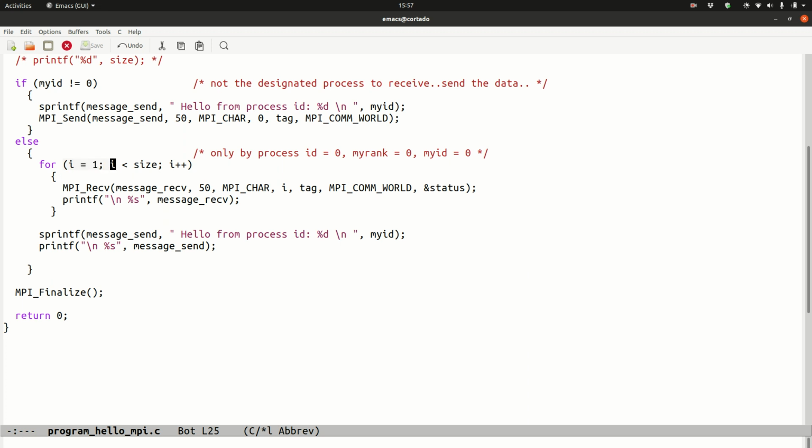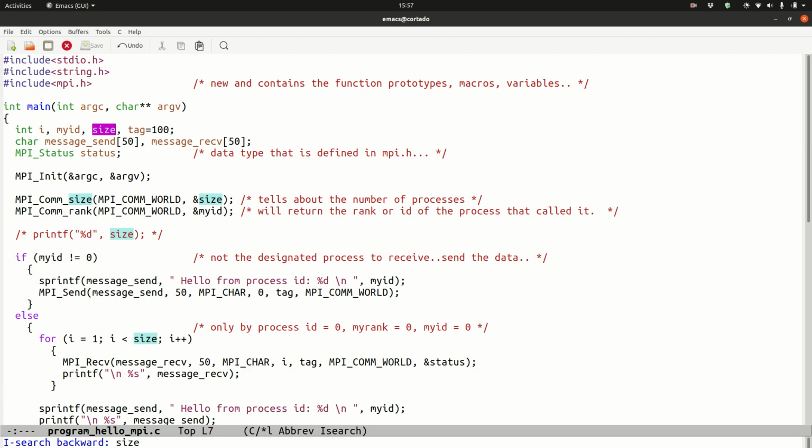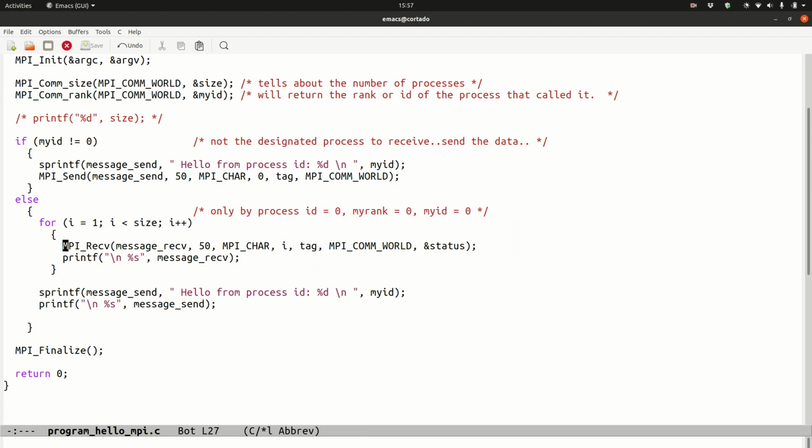So I have a loop here: for i equal to 1, i less than size, i plus plus. I'm going to receive from process ID 1, 2 and 3, right? Here size is set to 4 once you run it with 4. Then MPI receive will receive the message into message receive, again as MPI char, that is MPI characters of 15 length, and i tells it to receive from such and such process. So i equals 1 means receive a message from process 1, i equals 2 means receive from 2, and so on. Then there is a tag, and then MPI comm world and ampersand status.